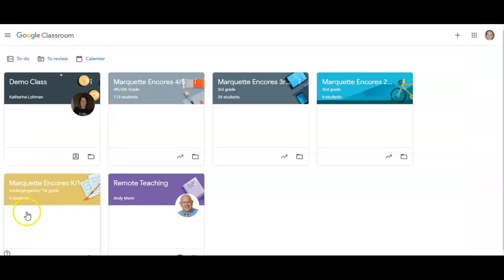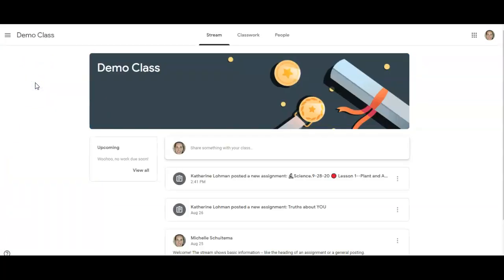If it happens to show you a screen like this, make sure you select the correct class. And if you have a blue button that asks you to join, go ahead and click that for your teacher. Today, I'm going to show you around inside a class made by one of our Marquette teachers. And at the top, the first thing you're going to notice is these three words.